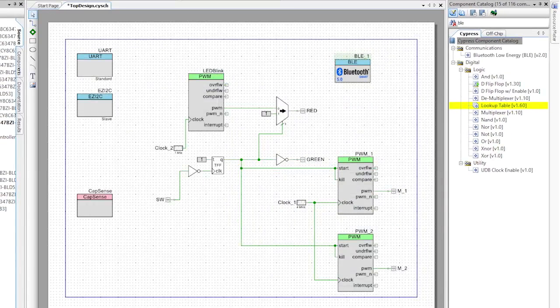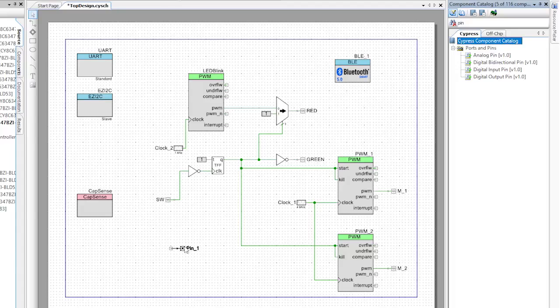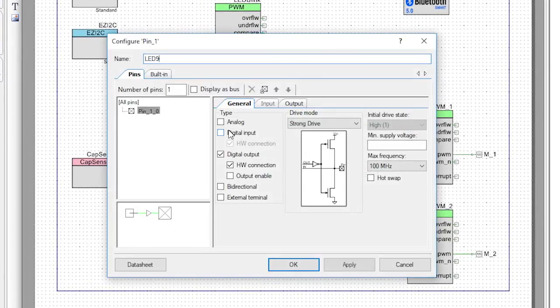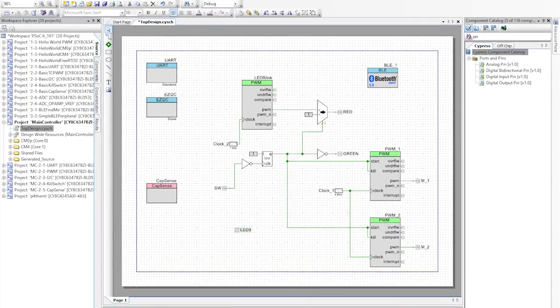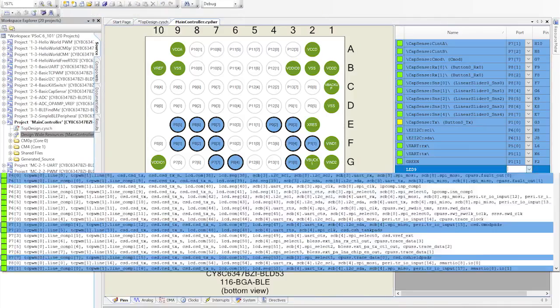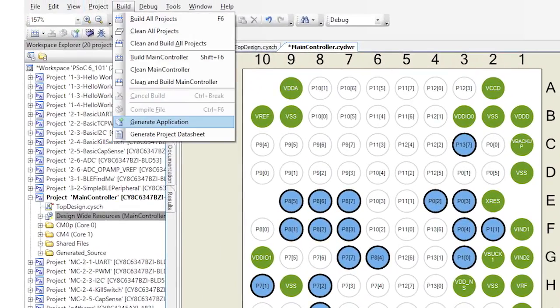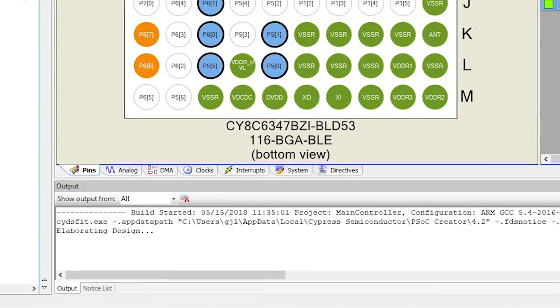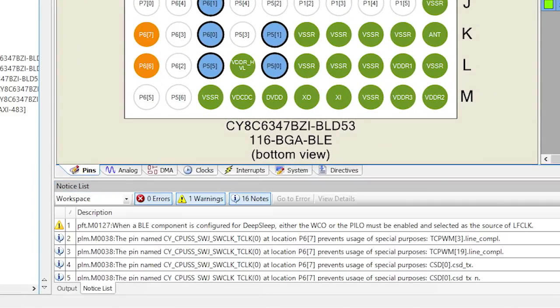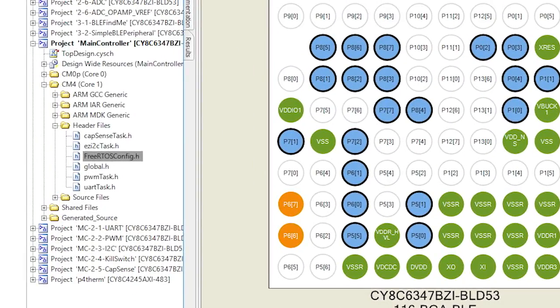As I told you in the previous videos, I like to use LED 9 to show that there's an active connection. So we'll add a digital pin called LED 9, with no hardware connection and initialized to high. Then in the DWR, I need to assign it to P13.7. Next, run Generate Application to pull in all of the BLE middleware and let PSoC Creator get everything all connected up for us.